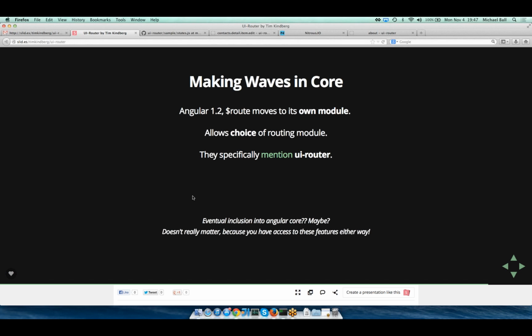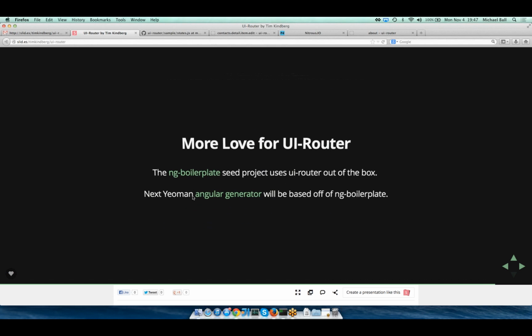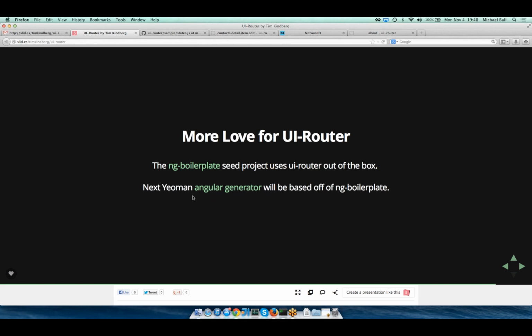And then there's kind of this rumor that maybe eventually it'll be included in core. I kind of doubt that because I think it's getting a little too complicated, but I would definitely see them ripping off the ideas and pulling them into the core. More love for UI router, ng boilerplate. The seed project uses it now. The next Yeoman generator is going to be based off ng boilerplate potentially if they ever get around to doing it. And so you could see it sort of working its way into everything.